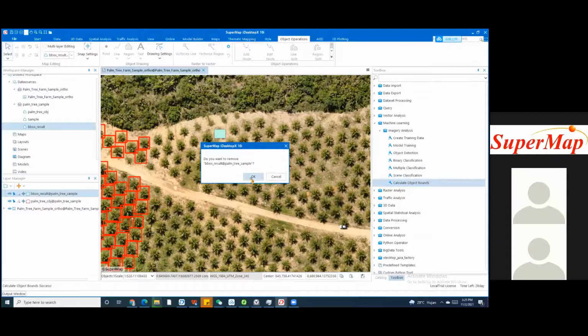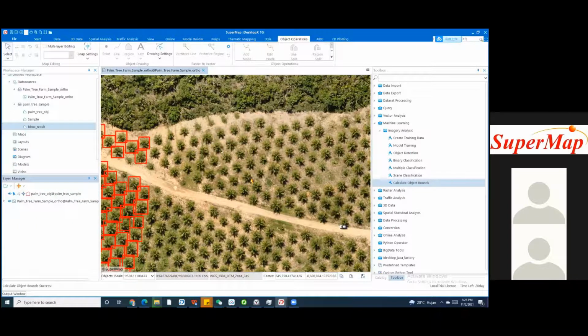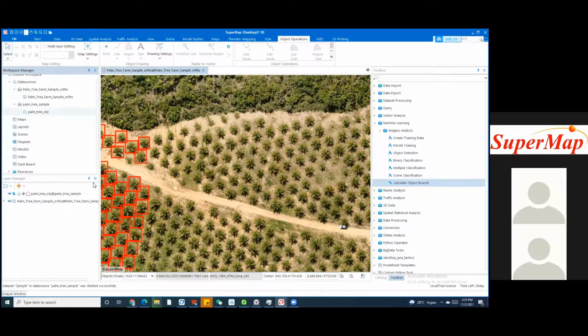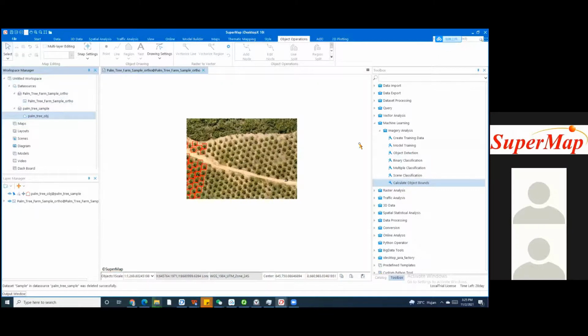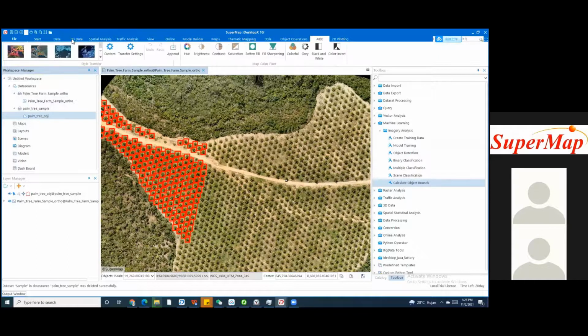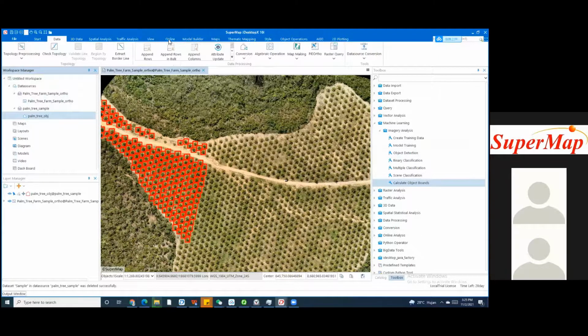Okay. All right. So after you have prepared your data, I will delete these 2 first. After you deleted the data, there is a TIFF data here and also the sample. After that, you can start to do the training data process.